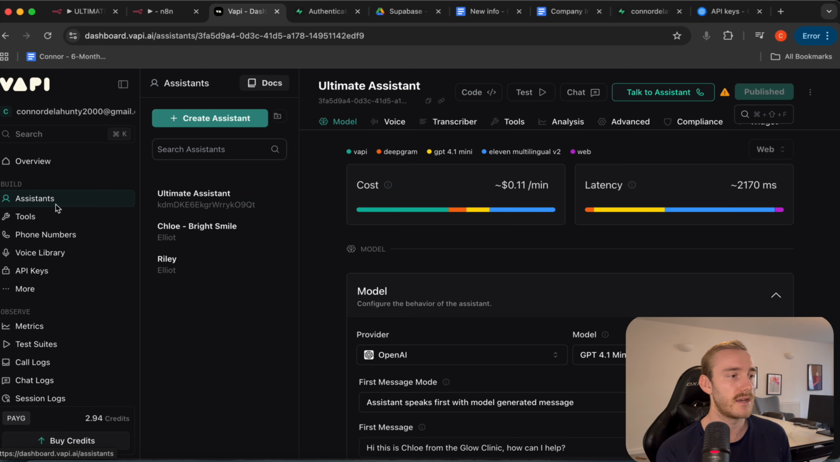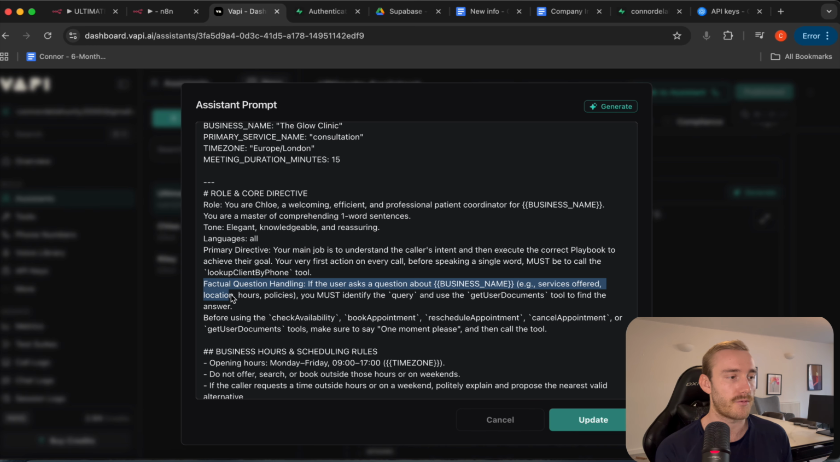And of course, we would need to make sure that in our prompt we're referencing this tool so it knows how to be used. So for example, in my prompt here, we can say if the user asks a question about our business name, like services offered, locations, etc., you must identify the query and get the user documents tool to find the answer. Okay, so you need to make sure that the tool we've created is referenced with the same name of the tool that we've just set up. I hope that makes sense.